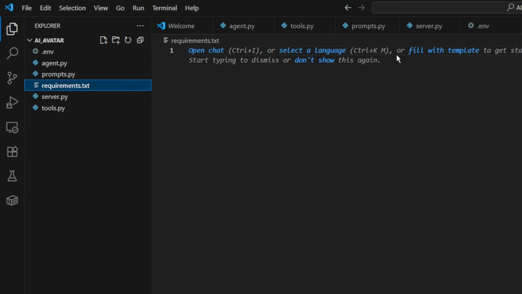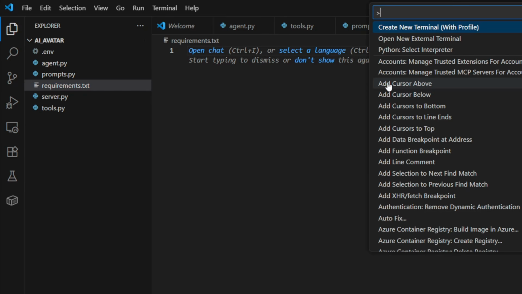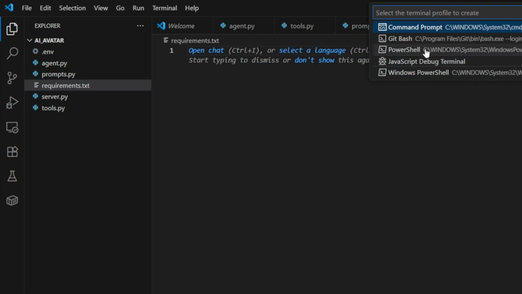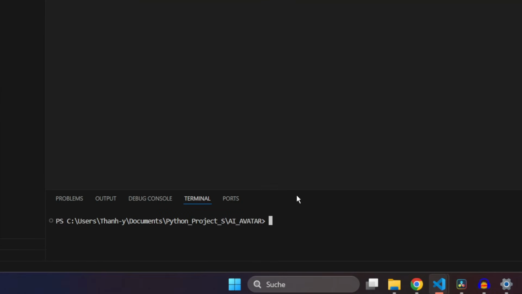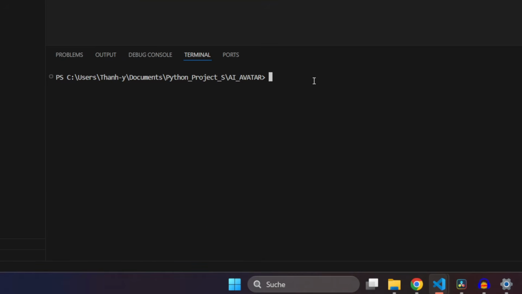Okay. So now we need to create or open a new terminal. For this, we can press Ctrl+Shift+P and then we click on Create New Terminal. I'm going to use PowerShell. Down here, we have now a terminal open, and then we would need to create a virtual environment. For this, you can type in this command here, python -m venv.